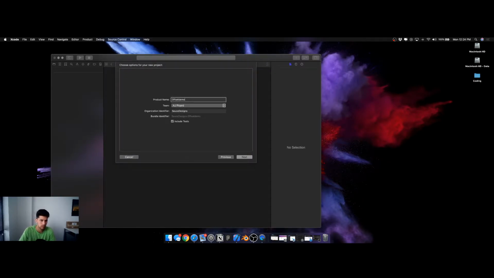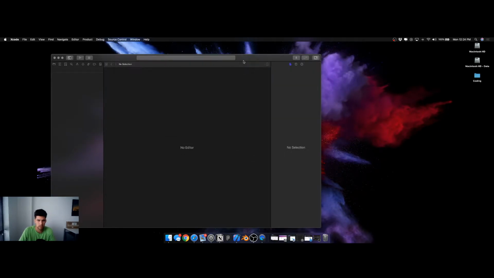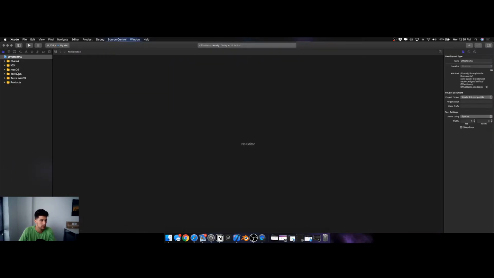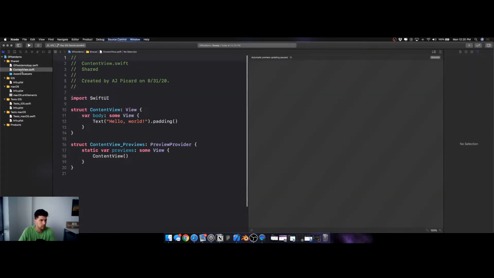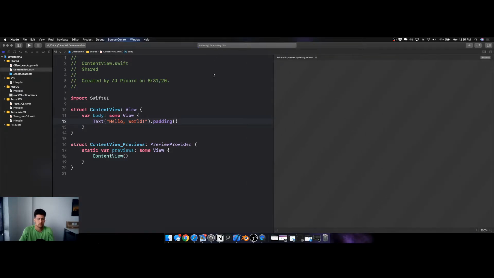Offset demo. Cool. Save it in here. Let's expand this. Let's come into content view. Let's let it index for a little. Let it load. Processing some files. Okay, so it's ready. Let's click resume.